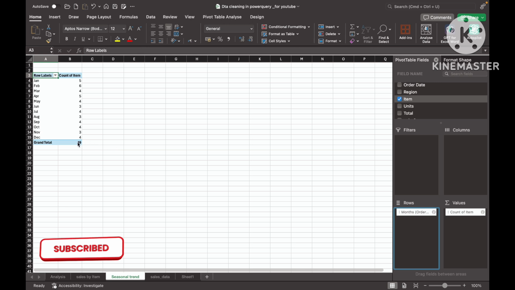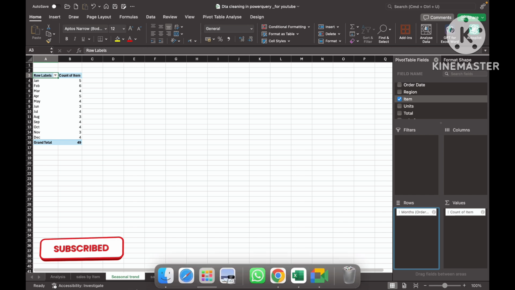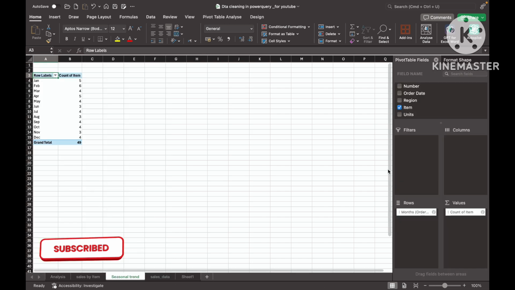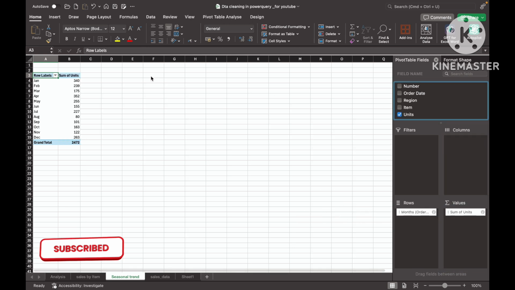So it's giving us 49, which is not the right answer. So the item is pencil, but we're supposed to use units. So what I'm going to be doing is removing the item and putting in my unit. So we have the right answer here.